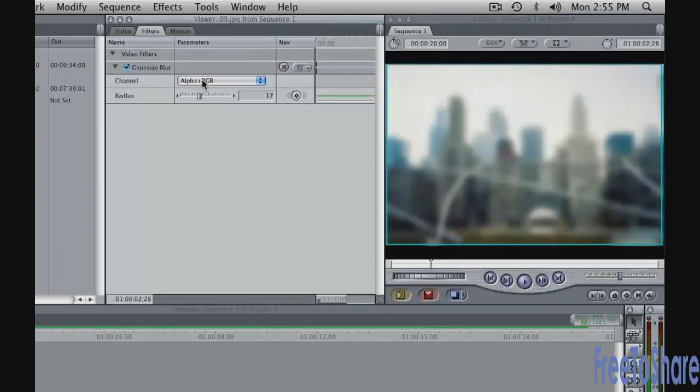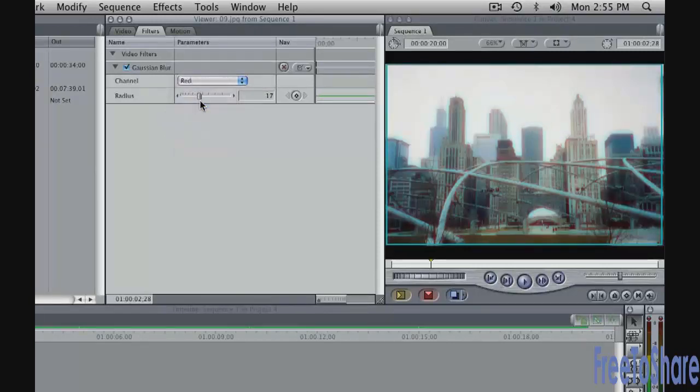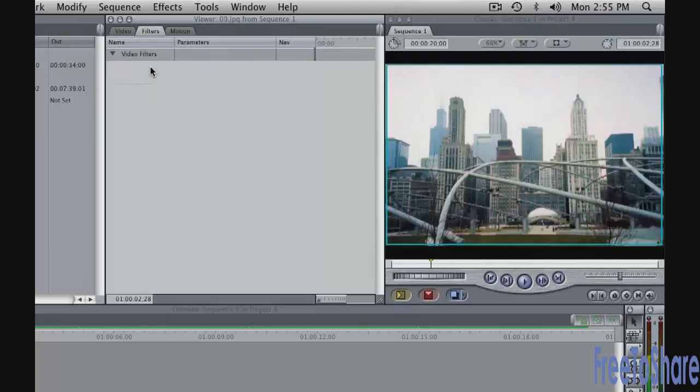All the filters have different controls. This one here, for instance, you can blur the R and G and B channels separately from each other to create some interesting effects. You can turn a filter on and off with a little checkbox here. Leaves it in place, but it will turn it on and off. You can remove a filter by selecting the name and pressing the delete key.